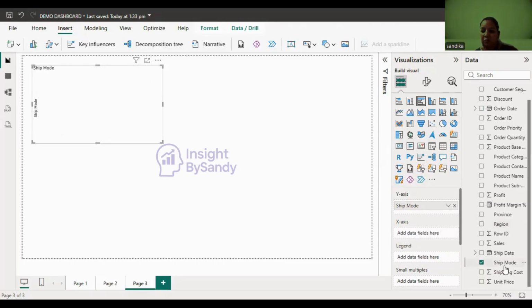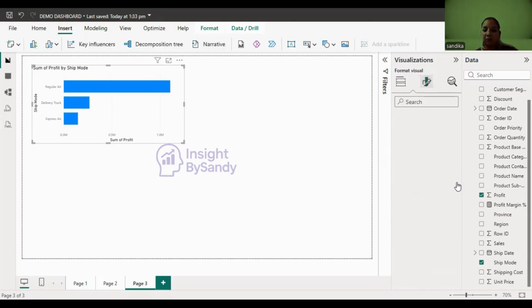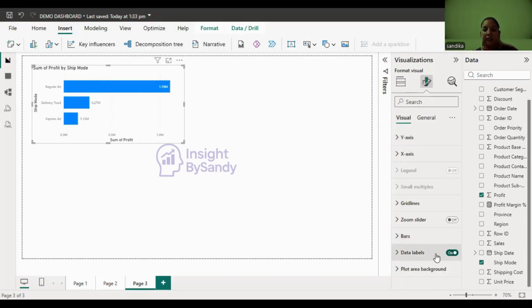which gives the more profit. Which mode is giving a good profit? Okay, because shipping mode also helps in reducing the price. This is the sum of profit. So regular air is giving more profit as compared to delivery truck and express air. First I'm switching the data label on and formatting it.